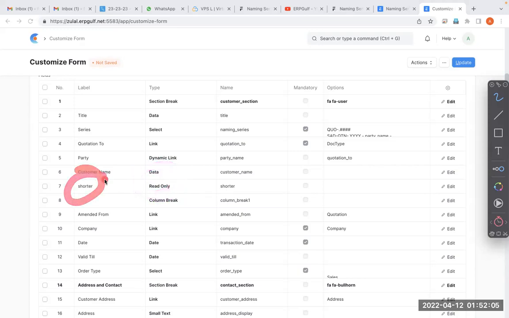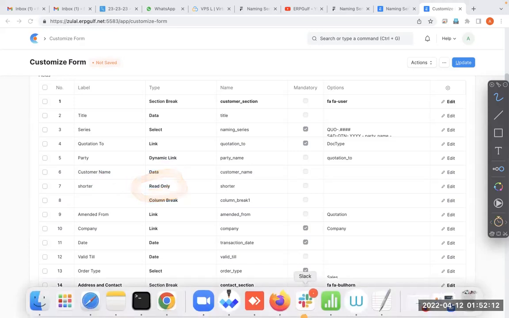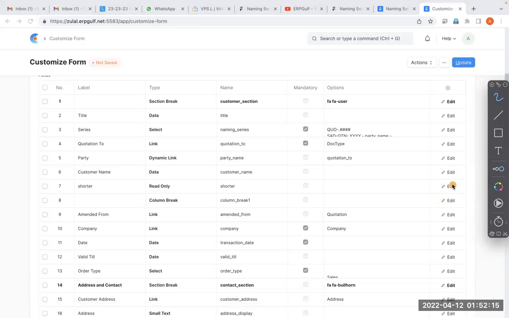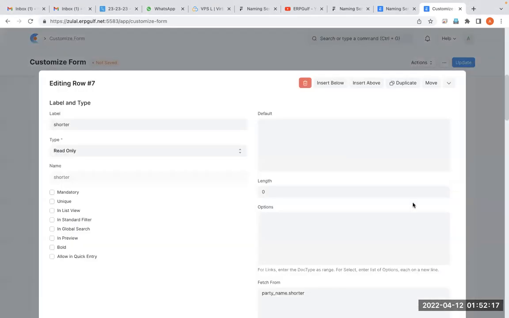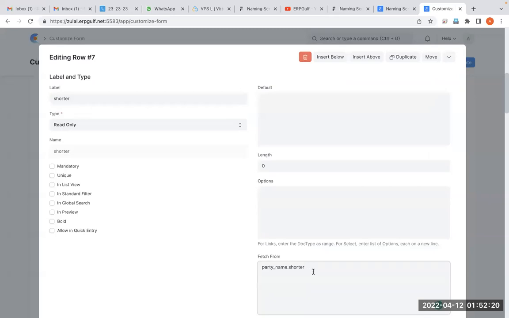This is actually, I made it in another session, so it's just there. So you create a read-only field, but the only difference from what we have discussed in supplier is that it is actually party name. So party name shortcode, it will not be customer shortcode. It will not be customer shortcode. Why? Because it's a dynamic link field. So it should be party name shortcode.